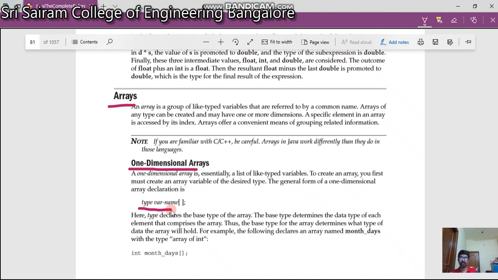But there is a small difference in arrays in Java. Think that I'm giving the type as int, and I replace the variable name with a in brackets, and I give it as 10. Normally in C, if every integer takes 2 bytes, I'll get 20 bytes allocated for me for this.